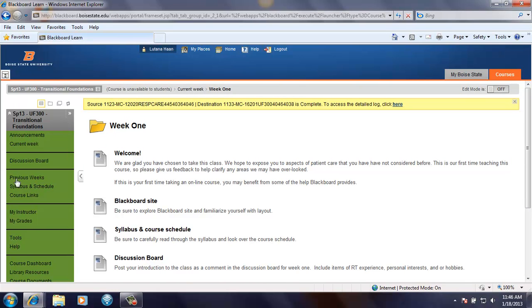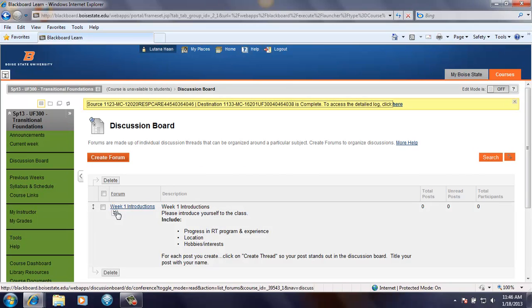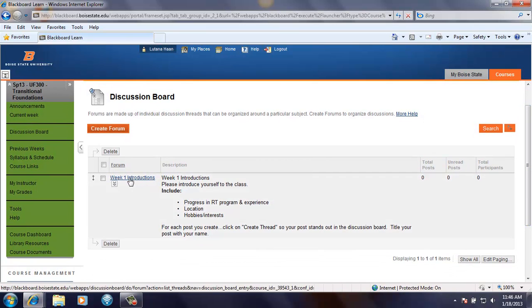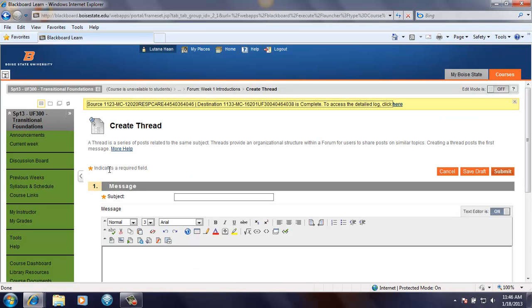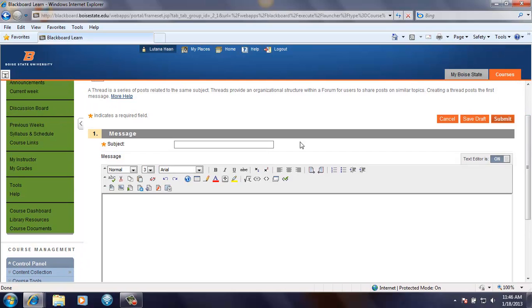But in order to post in the discussion board then, you'll come over here to discussion board, and this week what you're doing is an introduction. When you post to the discussion board, what I'd like you to do is go in here to week one introductions, because I'm going to post one, and then you're going to create a thread. So each of your new threads you're going to create. And what I'd like you to title each of your week's discussions is actually your name. And that way then, that's how we'll have our threads organized, is by student name.